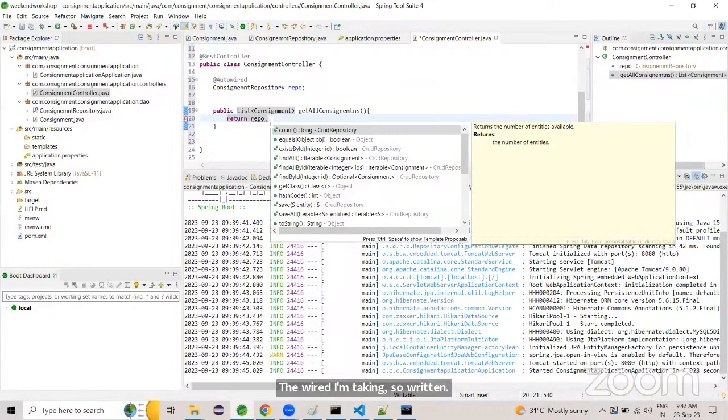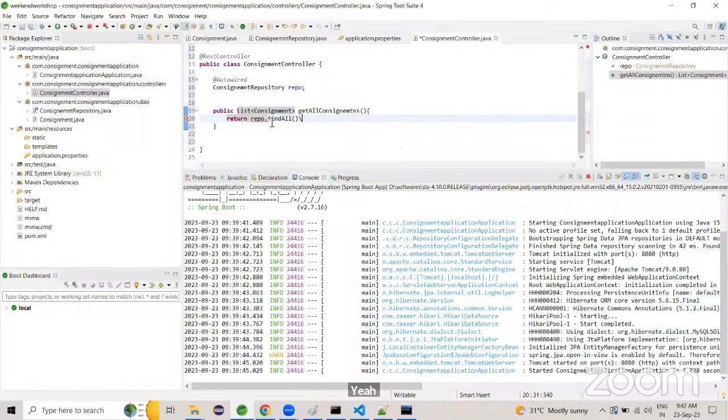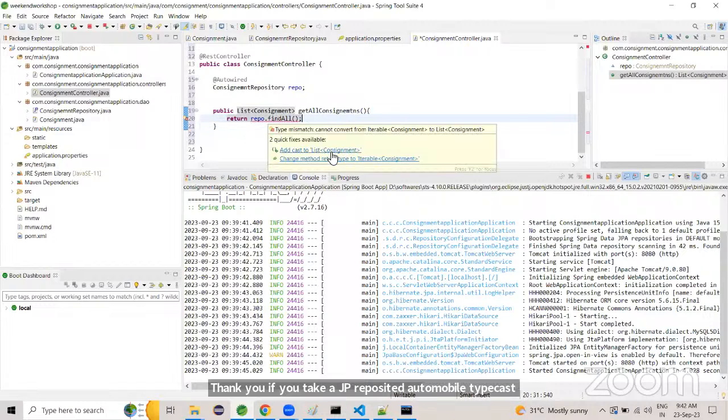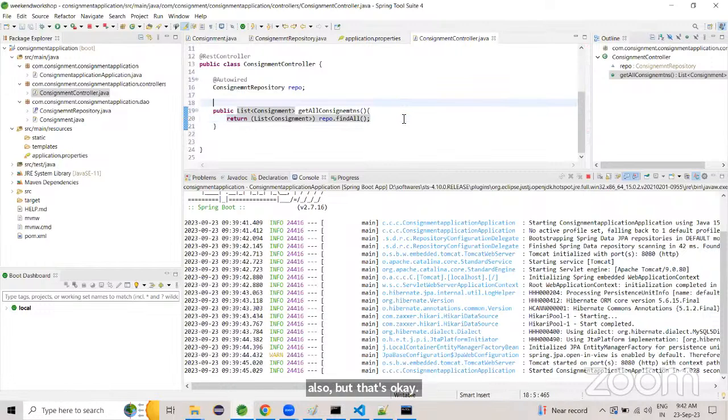now it's your turn. I want to return all the entities. findAll. So it is actually returning an Iterable. You can just typecast it. If you take a JPA repository, it automatically typecasts also, but that's okay, we'll do it here itself, no issue. Add the typecast. That's it. And I'm adding a GetMapping here.